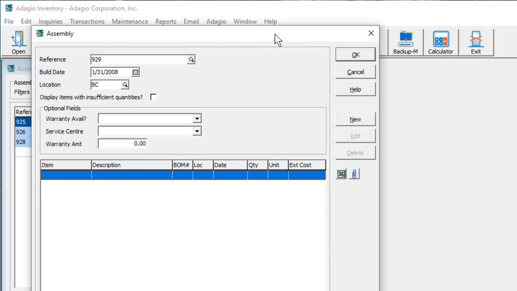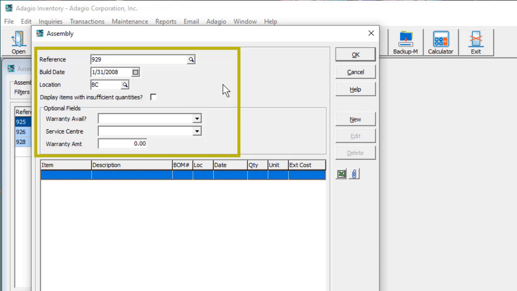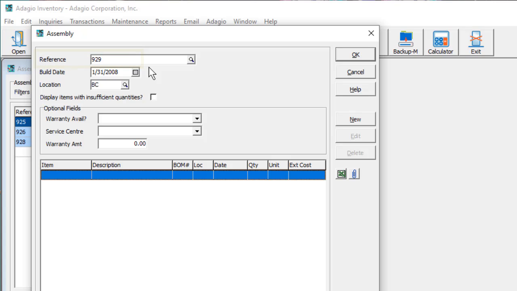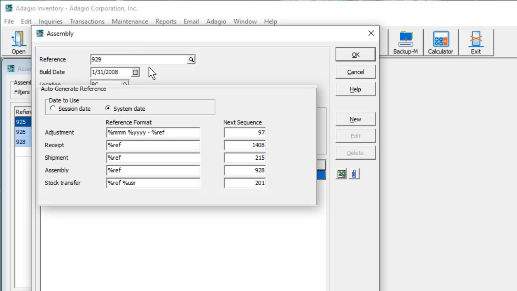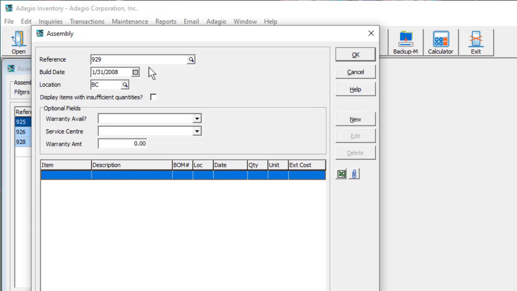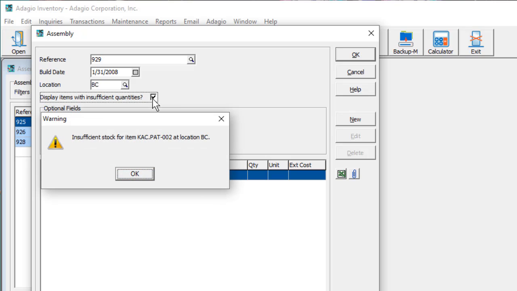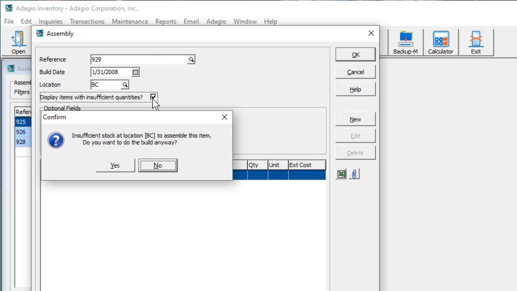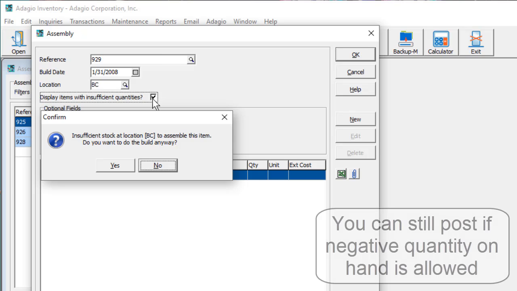Each item assembly entry has information at the top, general to the transaction. There is a reference value, which must be unique and can be automatically generated using a predefined reference format in the company profile. The location is used as a default for new item details. If you want to be warned for every component item that doesn't have enough quantity on hand to build the assembly quantity, enable this option for display. Otherwise, a single general message is displayed that not enough stock exists to do the build.